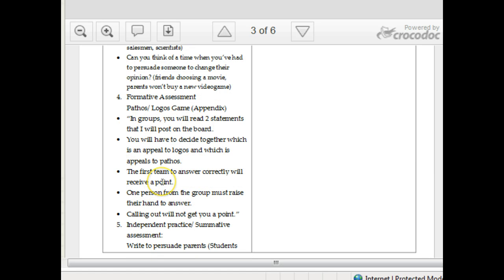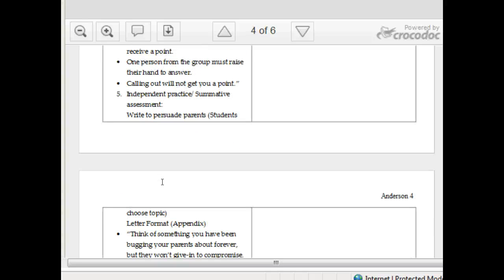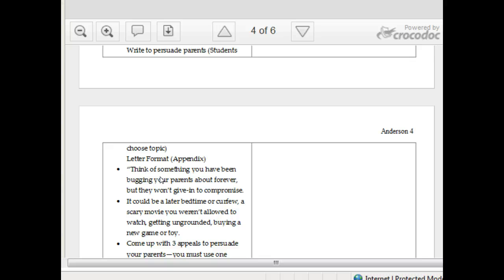Moving on to the formative assessment, you're giving the kids two statements. They're deciding which one is logos, pathos, pardon me, and then doing kind of a game with it. Perfect. Before you move them to the independent practice, that's for their parents.